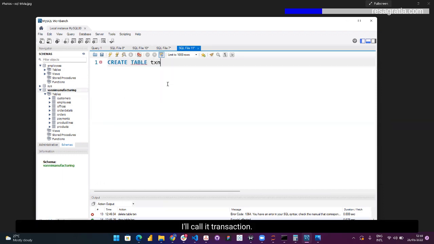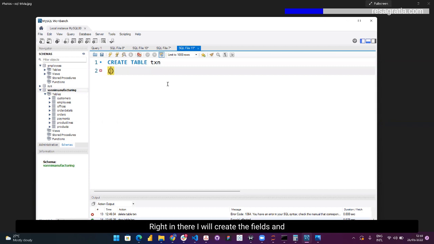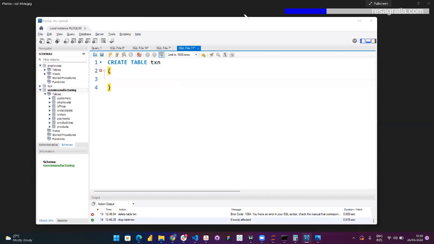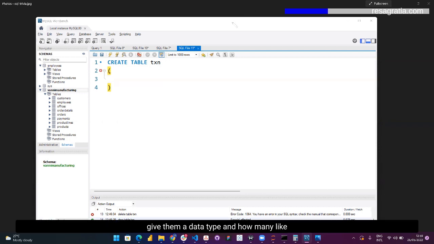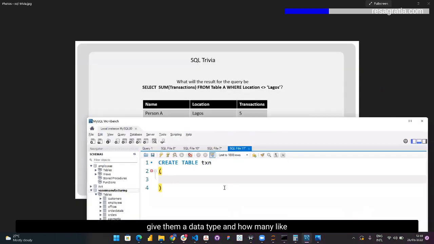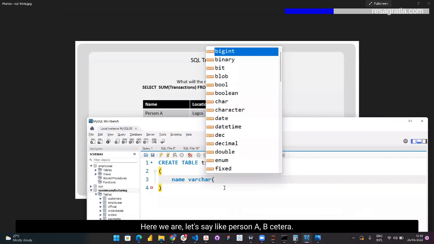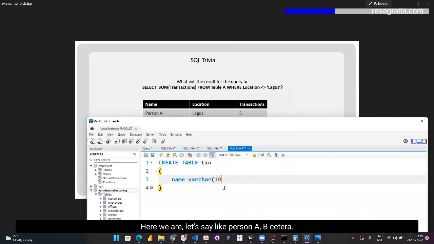I'll call it transaction, right? In there, I will create the fields, right? And give them a data type, right? And the size of the field, sort of like the character length. So I'll just call this name, which are, let's say, 1, 2, 3, 4, 5, 6, 7, 8. So it's like person A, B, C, etc. Let's say you have like 8 characters.